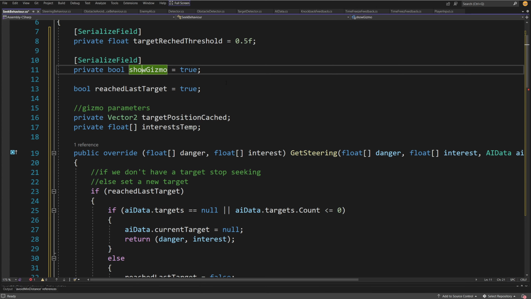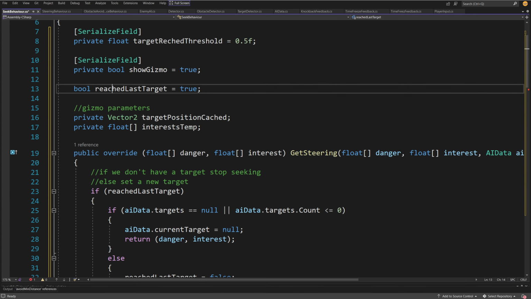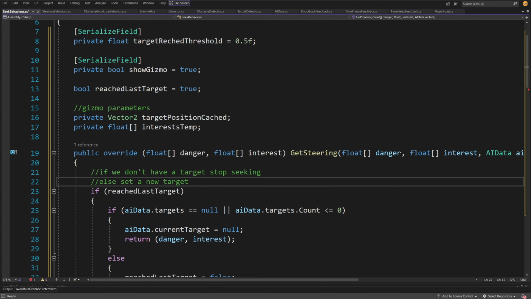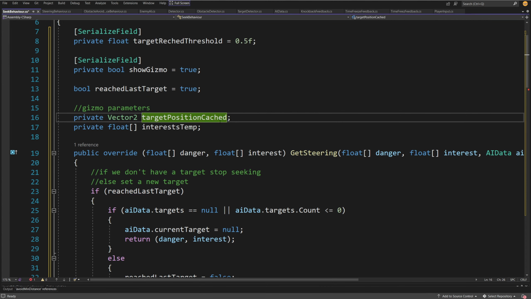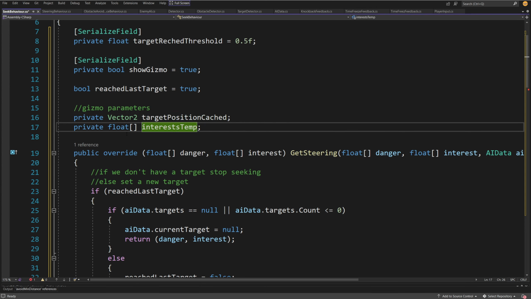Show gizmo, private bool flag, and we have this bool reachedLastTarget equals true. This bool flag will be important for the logic where we want to select the next target to follow. Next, we are going to have a private Vector2 targetPositionCached and a float array interestsTemp. It will be for the gizmos to draw the correct gizmos for this behavior.